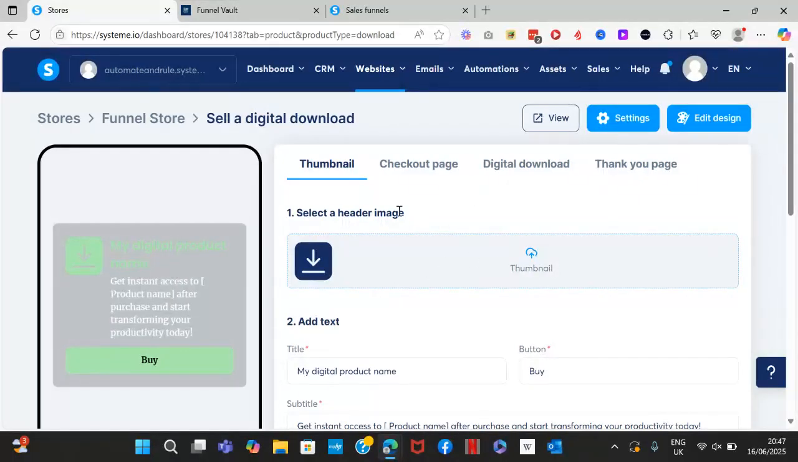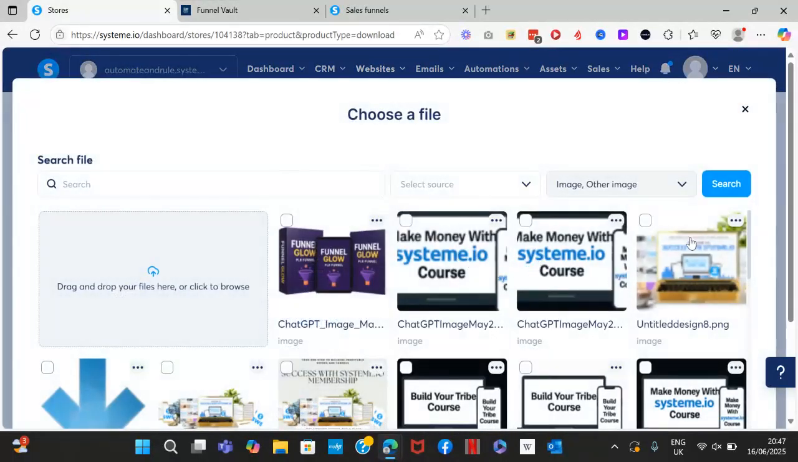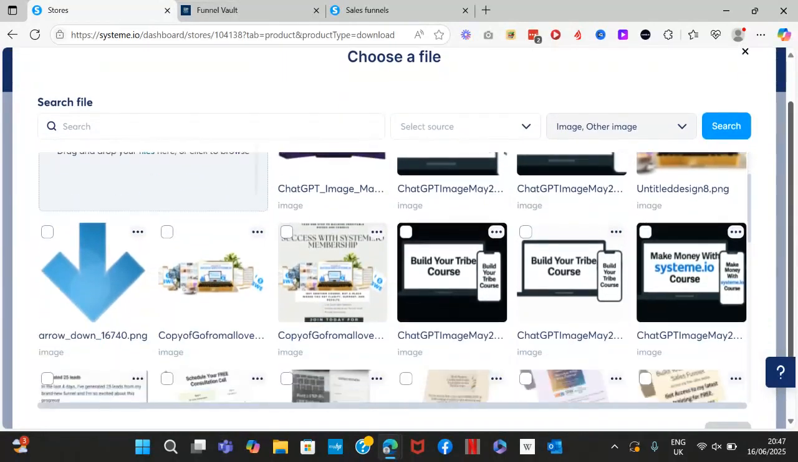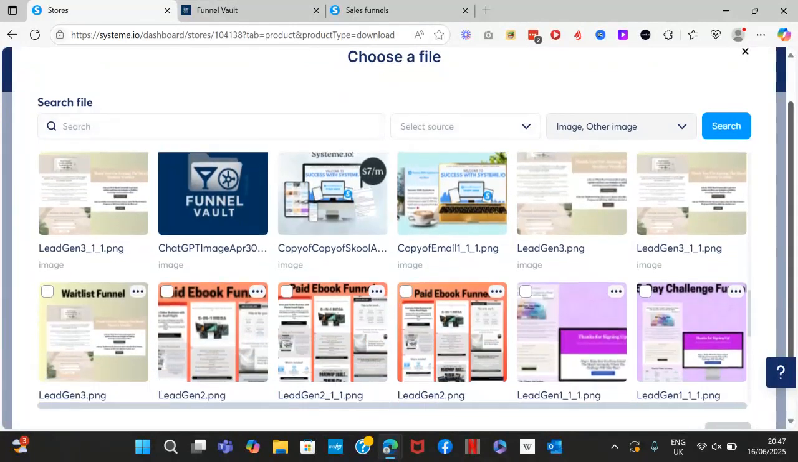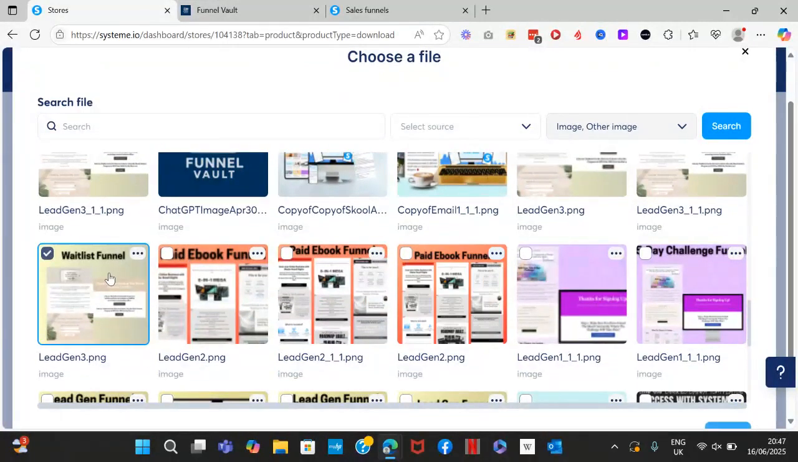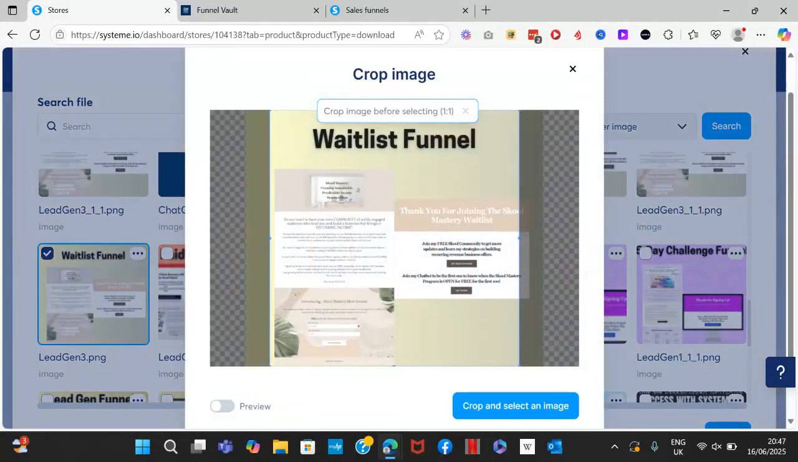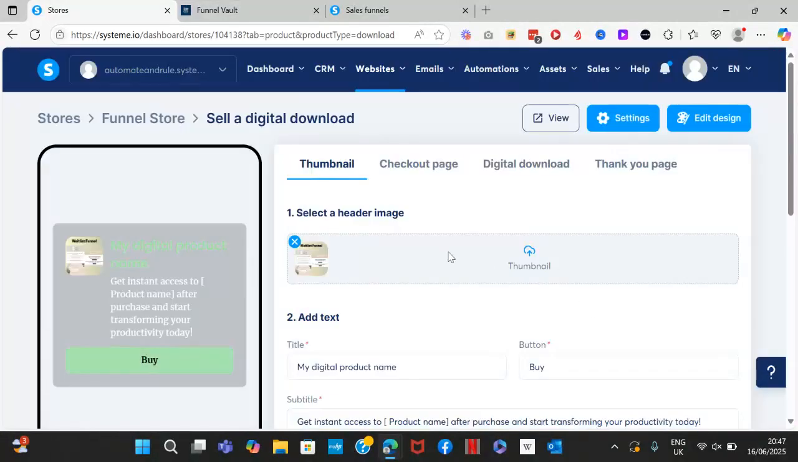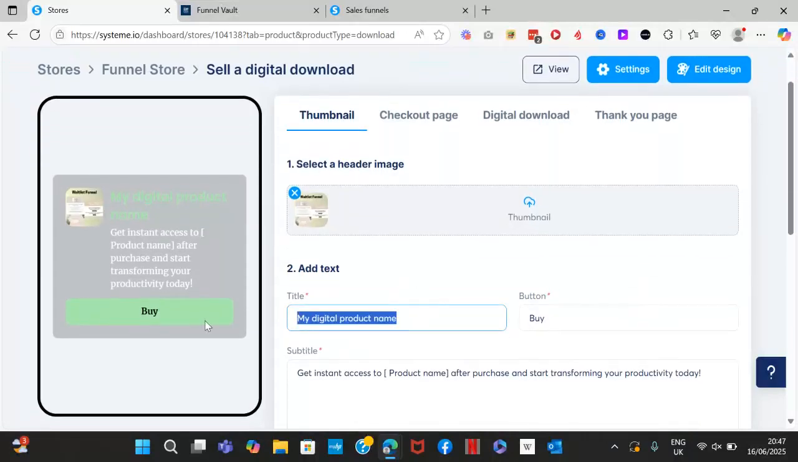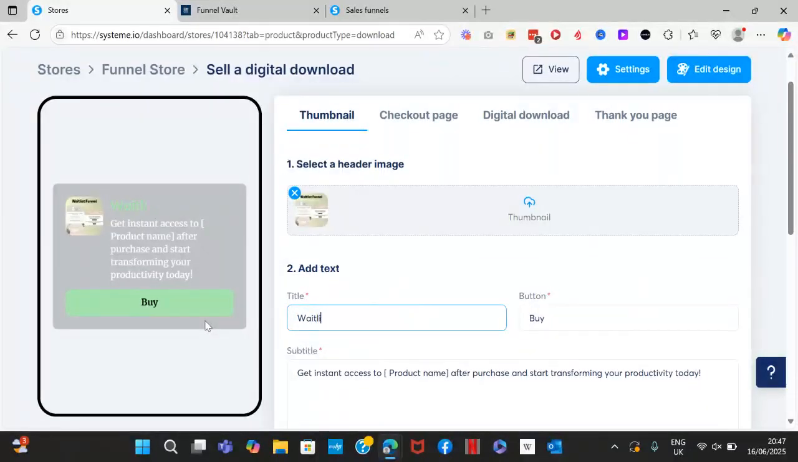All right. So we're going to pick a header image. Let's say I want to sell one of my templates here. Let's call it the waitlist funnel. So I'm going to pick this as my header. All right. Then add your text here. I'm going to call it my waitlist funnel. Buy now for, let's say, $17.